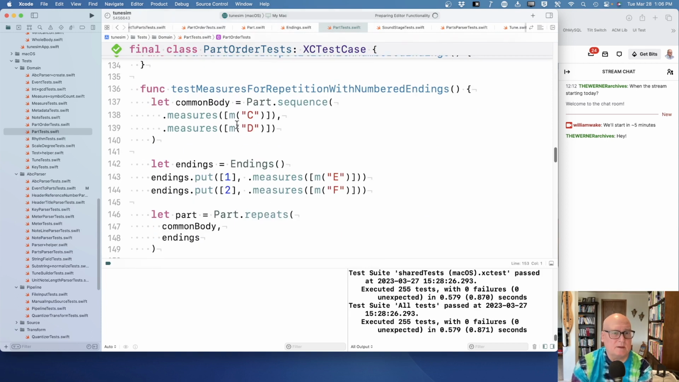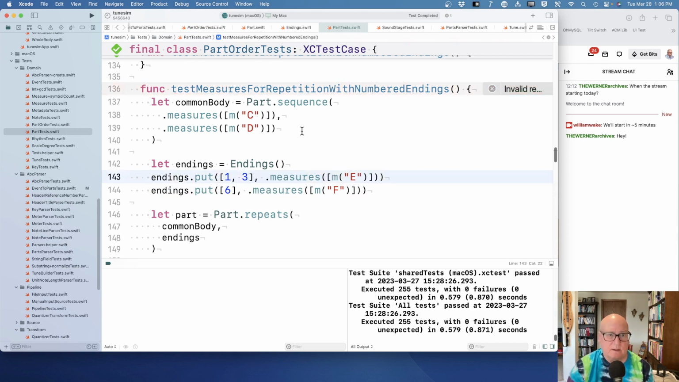Okay, so we got the common part is C and D, fine. Endings 1, 3, 4, 5. Remember, our ranges get turned into the actual numbers. And 6. So given that, I don't think I care about them. This might even be a better test this way. Measures for repetition with omitted endings.